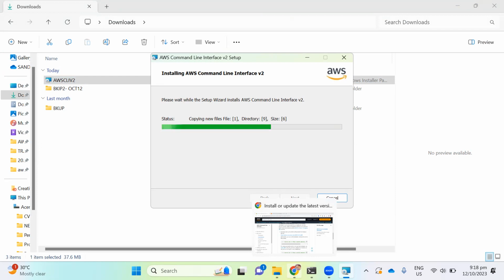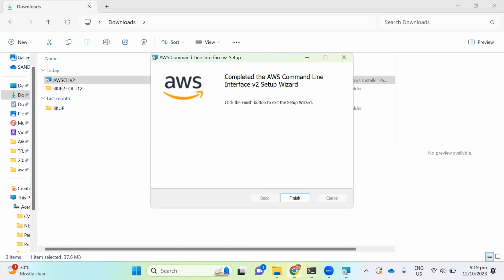So let's say some of the things like creation of the EC2 instance and other things we do from the AWS console, but some of the commands, for example, if I want to check who are the IAM users, if I want to check what are the S3 buckets through our command line, how we can check.